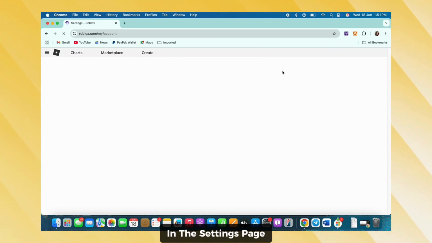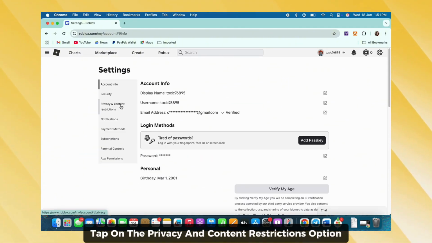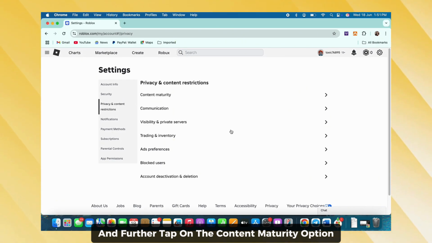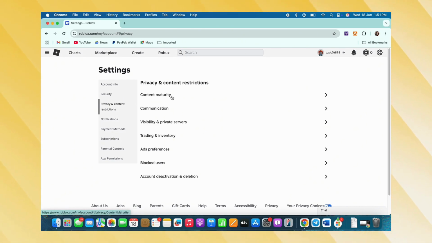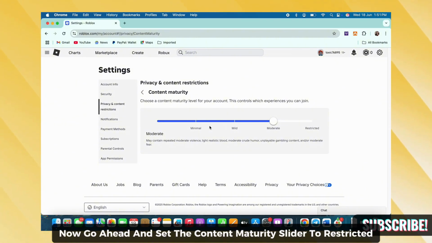Now, in the settings page, tap on the privacy and content restrictions option and further tap on the content maturity option. Now, go ahead and set the content maturity slider to restricted.